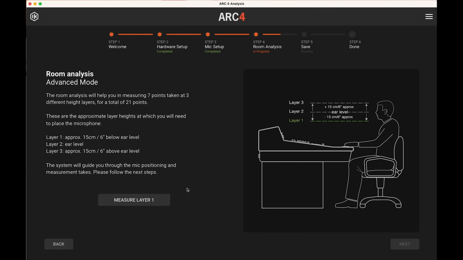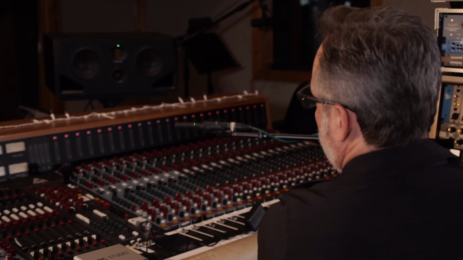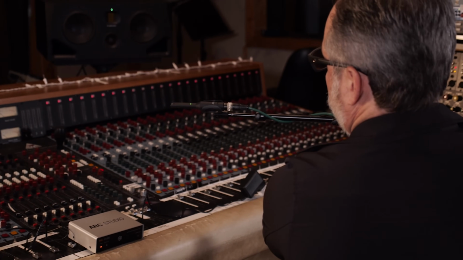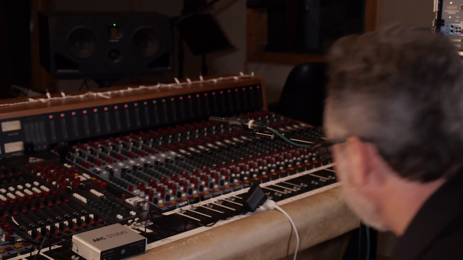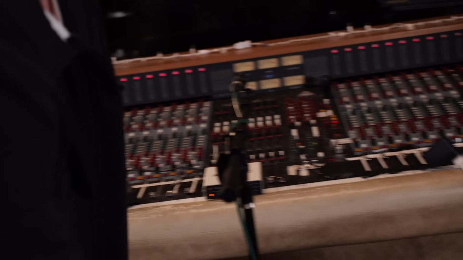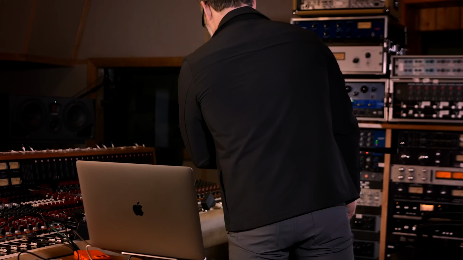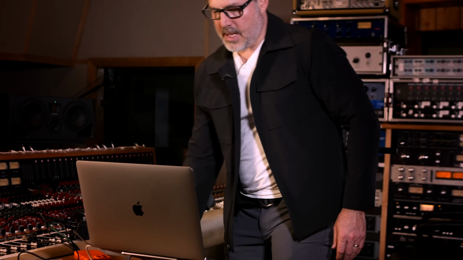So layer 1, it says to do first, is 6 inches below ear level. All right. So let's see. Let's go to about right here or so. All right. Let's put it right here in the sweet spot where our head would be. Let's move this chair out of the way. Okay. Let's try this thing.